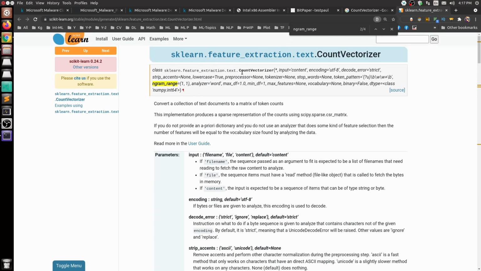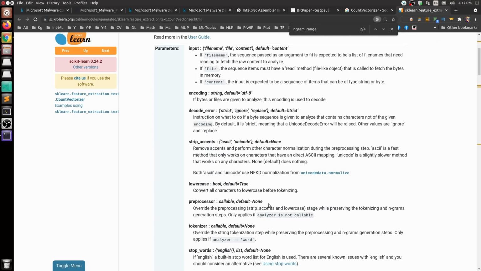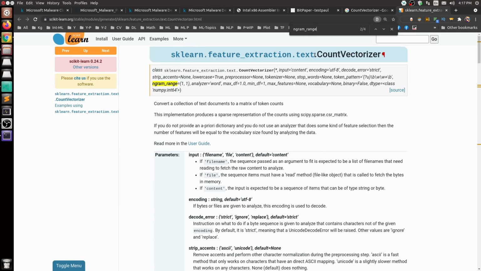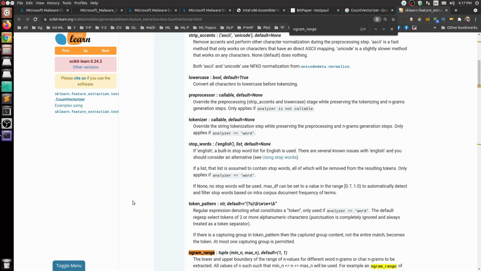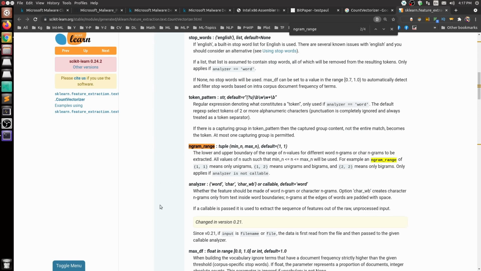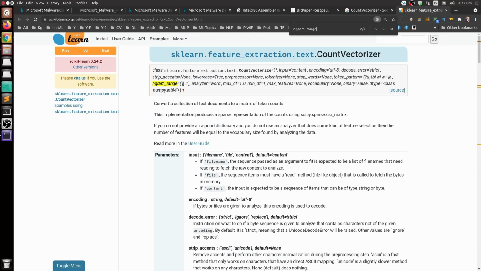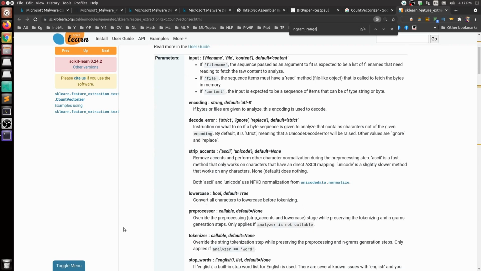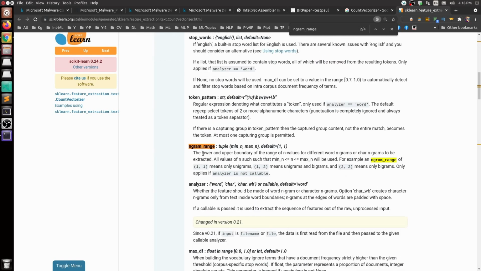This is the documentation of CountVectorizer of sklearn, and one of the parameters that CountVectorizer takes is ngram_range. If you go to the definition, ngram_range by default takes a tuple of (1, 1), which is for unigram. Here is how to configure the lower and upper bound. The tuple takes min_n and max_n. By default it's (1, 1). It sets the lower and upper boundary of the range of n values for different word n-grams or character n-grams to be extracted.